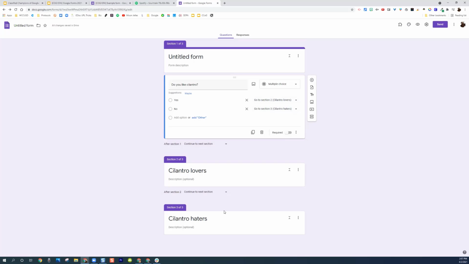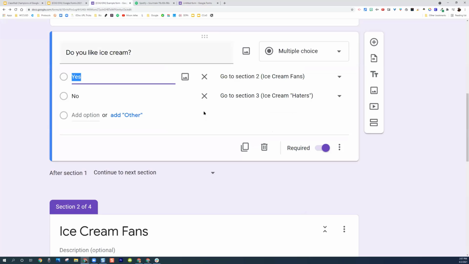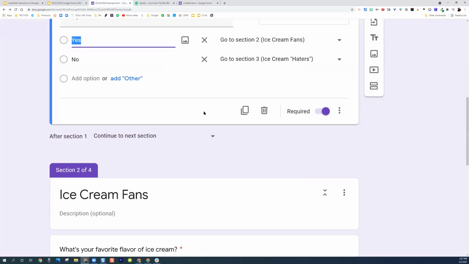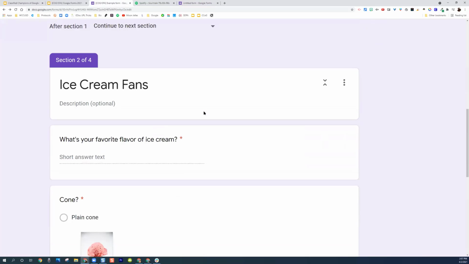Of course, I don't have any questions in here, so the only thing that's going to show up in those sections is submit. But okay, great. I've got that part down. Let me go back to my example. Okay, so I had different questions for you, depending, right?